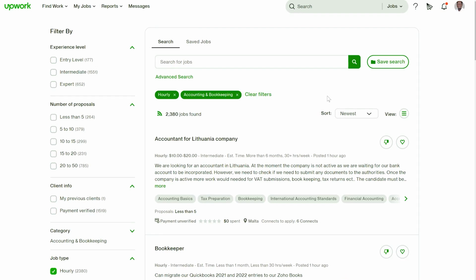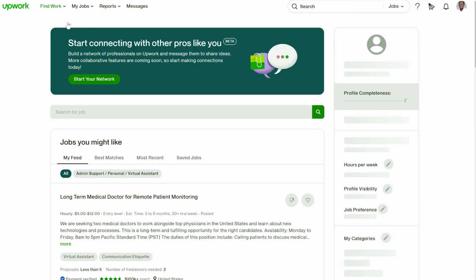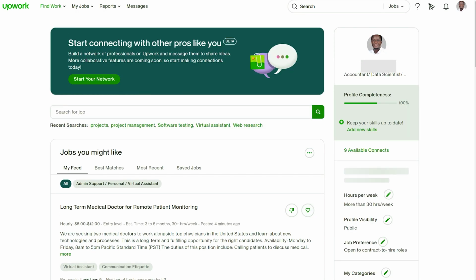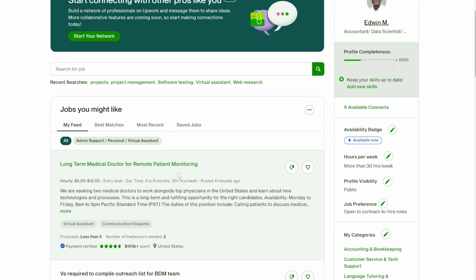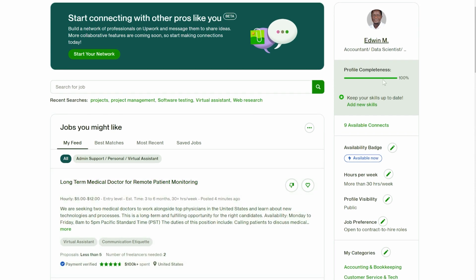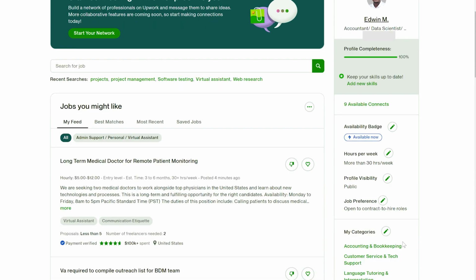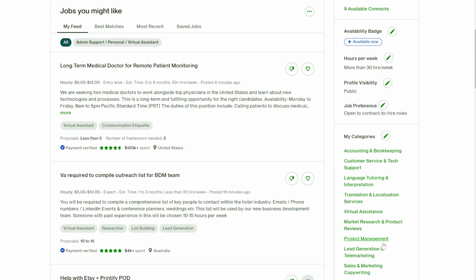So this is where you will land once you sign into your Upwork account. It's the Upwork homepage. Now the homepage contains a number of different information categories. First, it has the My Feed, and that will show you a list of different jobs. On the right, you will see different pieces of information that are vital. You will see your profile completeness. Please make sure that it's at 100%. You'll see the number of connects you have available. You'll see the hours you are willing to work per week, your job preference, and profile visibility, which should be public.